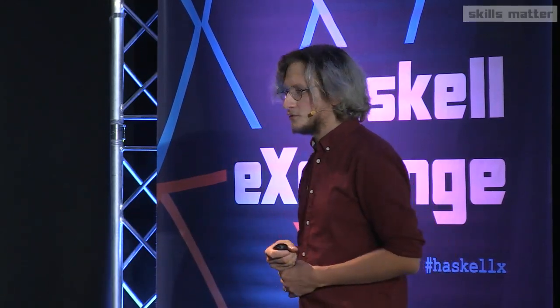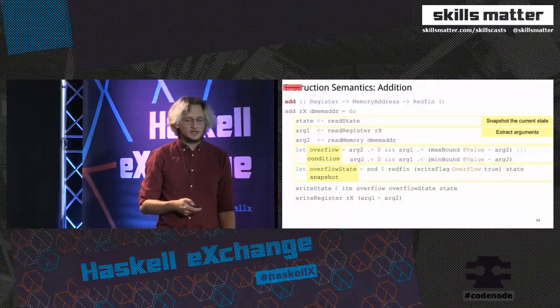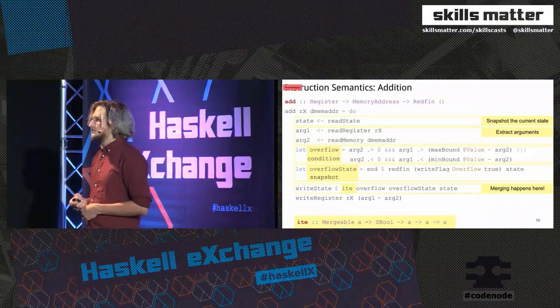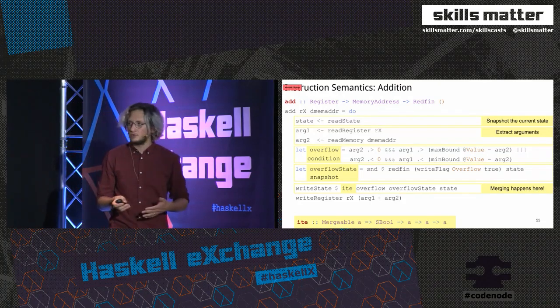So we need to create the possible state of the world where overflow did happen. So we generate the overflow state, altering the snapshot of the state we've taken before, with this command. So we just write overflow true into it. And the interesting thing happens in the next line. So we need to actually merge those two possible worlds, right?